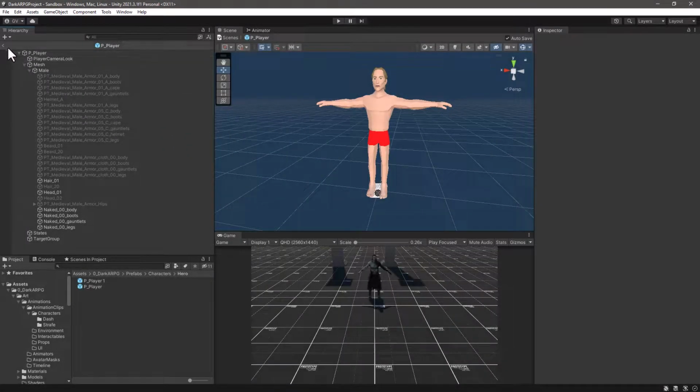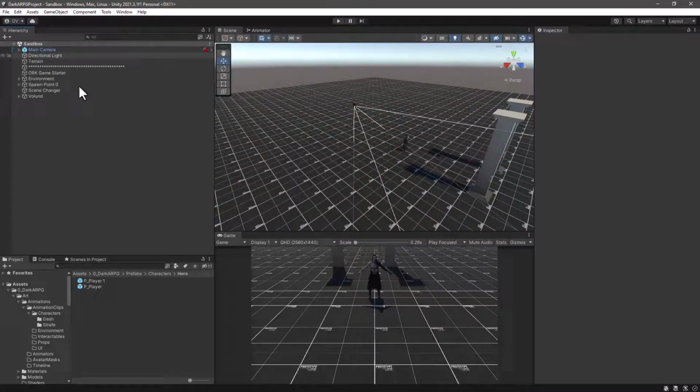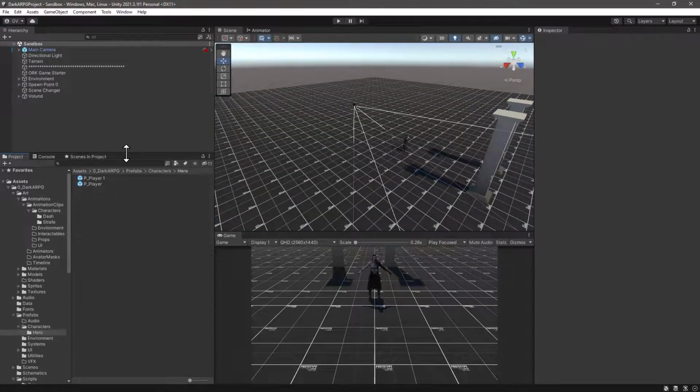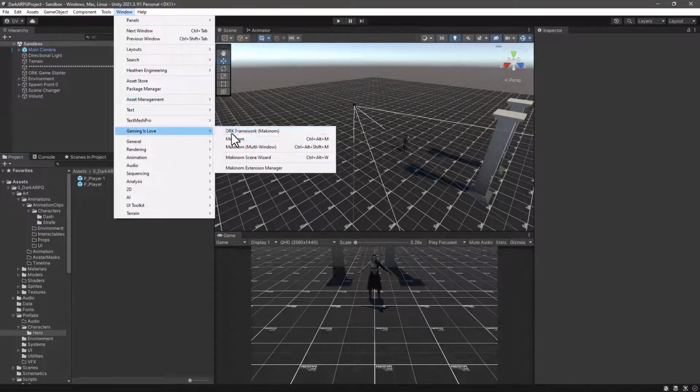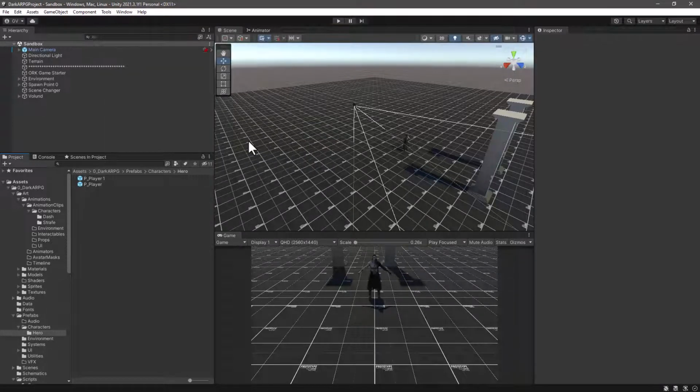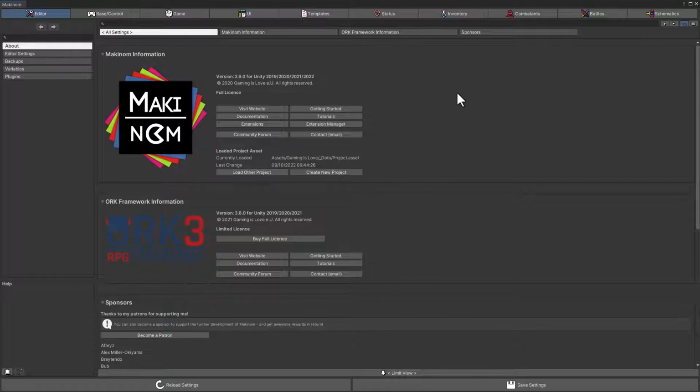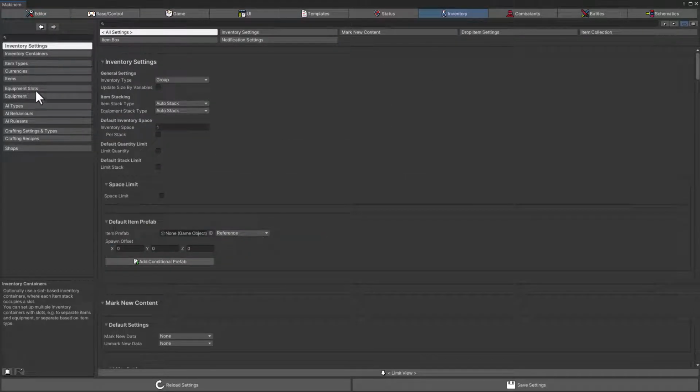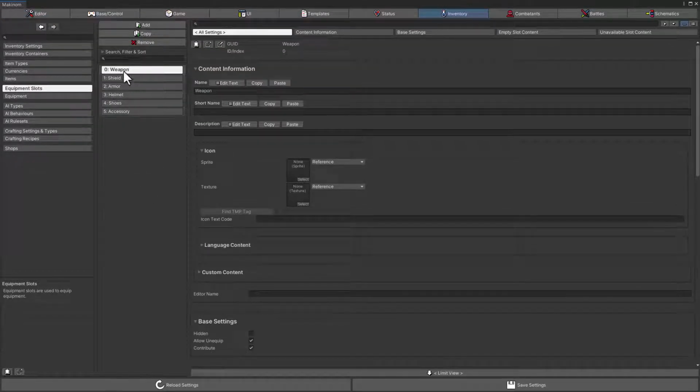Okay, so let's continue and go back to the scene view. We already saved this player prefab, and let's open up the ORK editor. When we installed the framework, it was nice enough to build some equipment slots for us. So we have already the weapon, shield, armor, helmet, shoes and accessory.